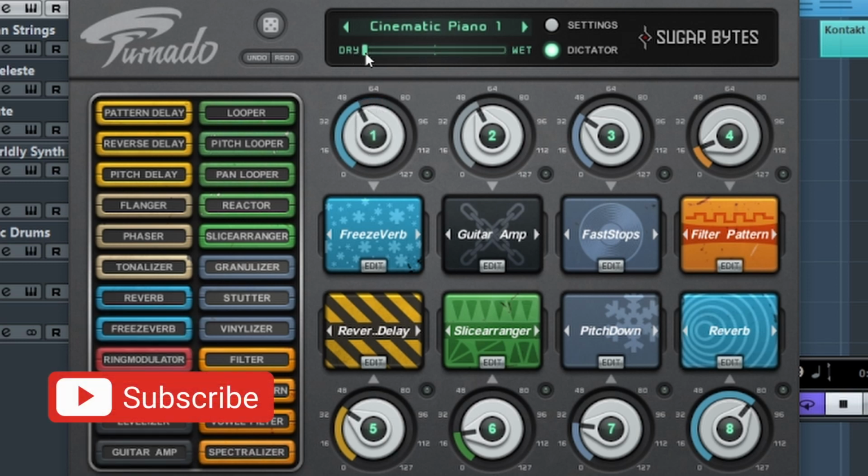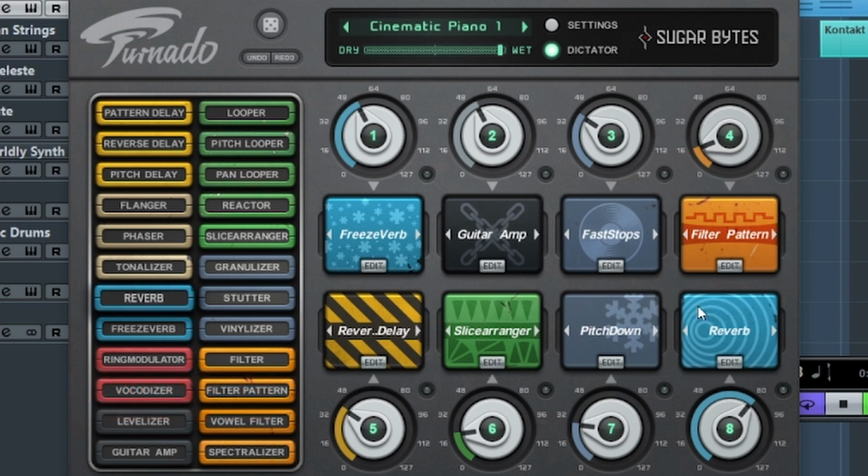So you can go from dry to wet like this. So just imagine having this in your compositions and just going from a very dry sound to a very inspiring and larger than life sound.